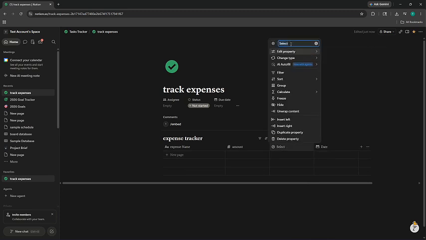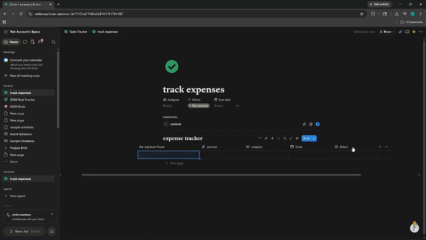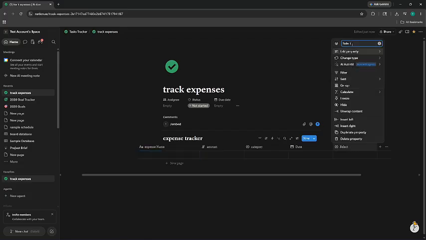Finally, include a payment method column, also a select property, so you can note whether you used cash, card, or another method. Keep names short and consistent. This makes filtering and reviewing much easier.